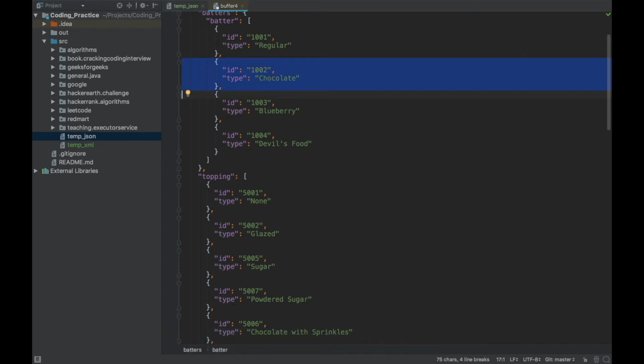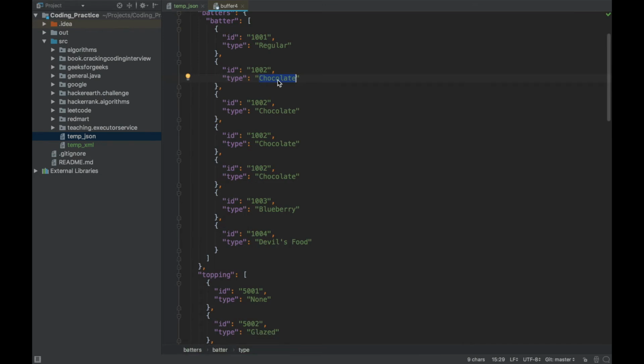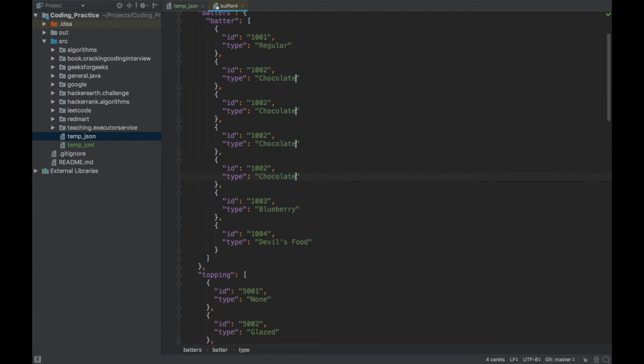Let's select this and make it 3 or 4 times so that it's easier for us to understand what's going on. So when I press Alt J, it selected the next word. Alt J selected the next word. Now you can move around your cursor on the left or on the right and you can keep typing.